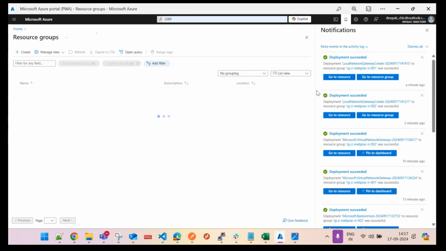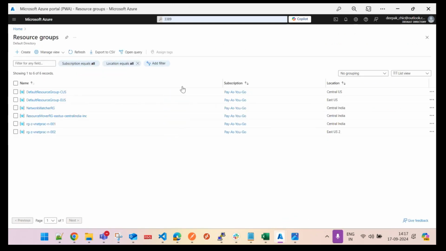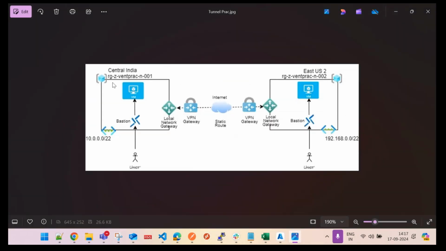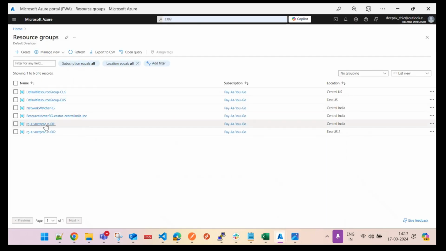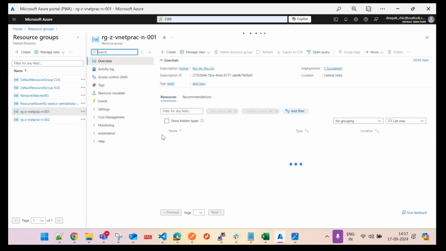If you click on resource group, we have two resource groups, 001 Central India and 002 East US2. So all the resources which I was showing you have been created. Now we will create the connection between both the virtual network gateways.